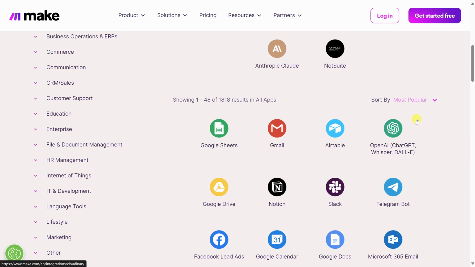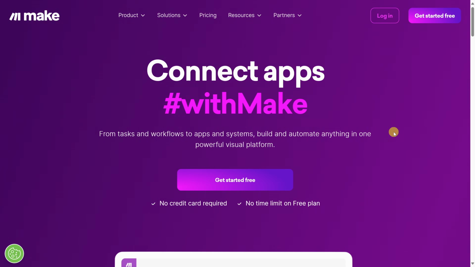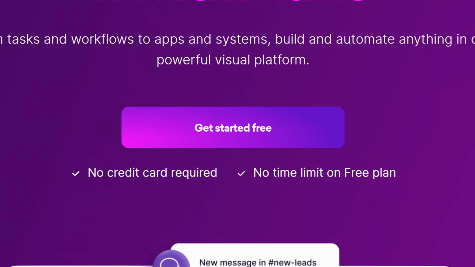Now, this is just a simple example, but you can automate just about anything with Make. You can connect thousands of different apps and services, and best of all, it's completely free to start using. In fact, if you want to follow along, feel free. I partnered with the Make team to show you how all of this works, so let's get started.